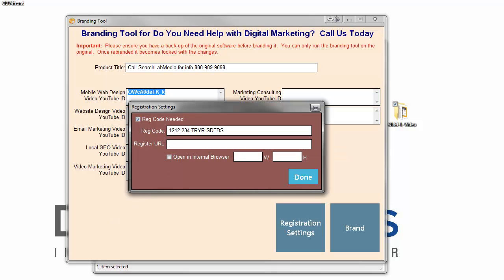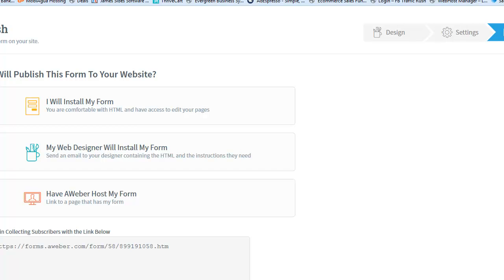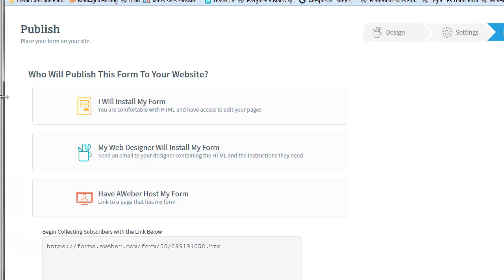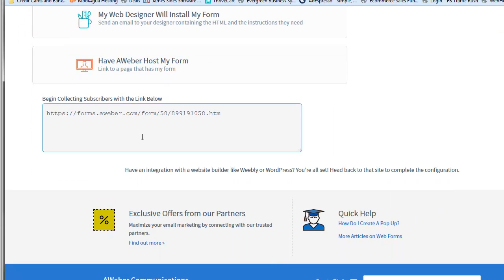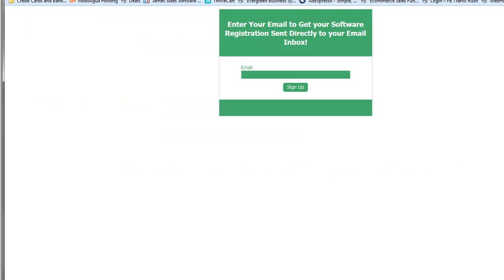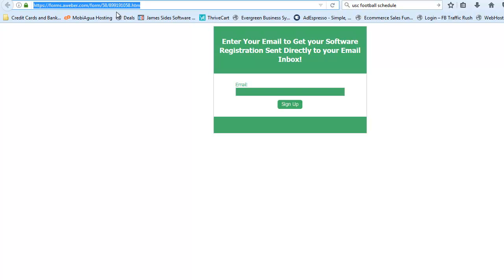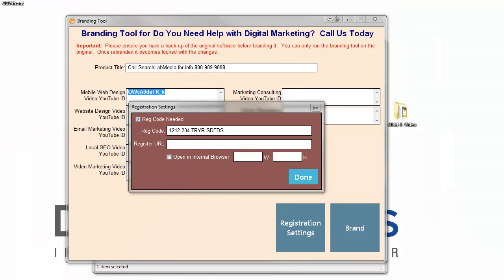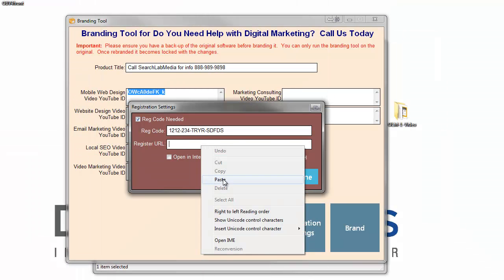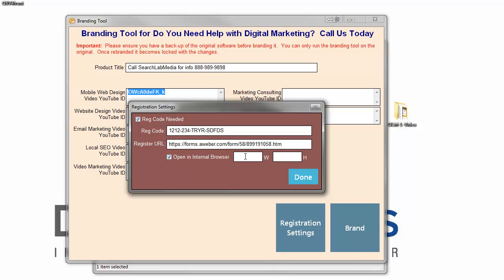Now where are we going to get this code? I'm going to show you something here on Aweber. This is an Aweber account that I use. Once you create a form, Aweber gives you the option to host the form for you. If you look right here, this is an actual form hosted by Aweber. That's all I use. I have them host the form, and then I use that for my registration URL. I have it open up in an 800 by 800 window. If your form is on your website or on your blog, wherever, that's the link that you're going to put right in here.